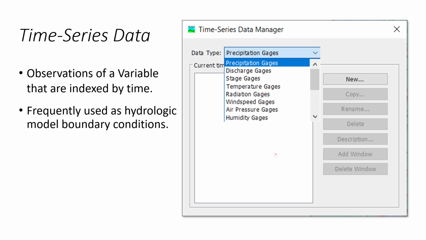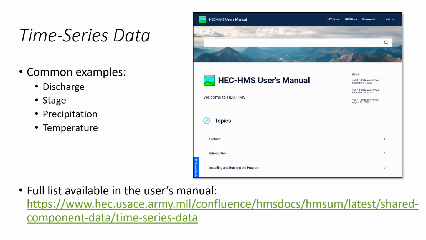Shown here is the Time Series Data Manager. This is available by selecting Components, Time Series Data Manager in the main window toolbar. The manager lists each type of time series data that are available within HMS. It also allows the user to create a new time series component or to rename or delete existing ones.